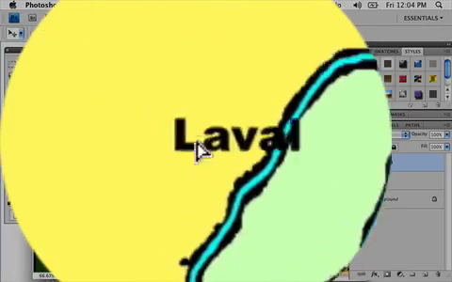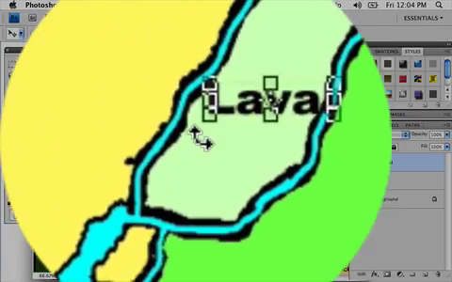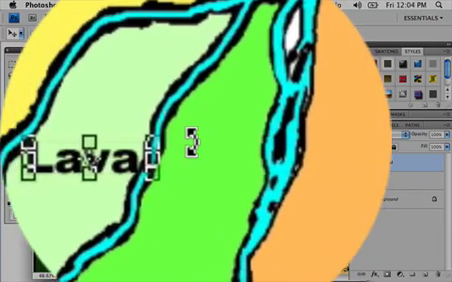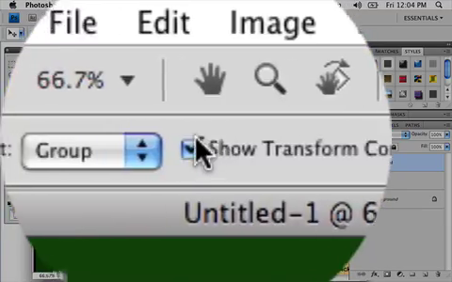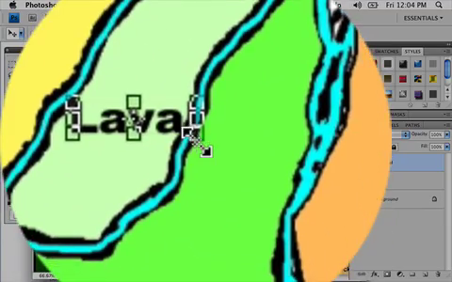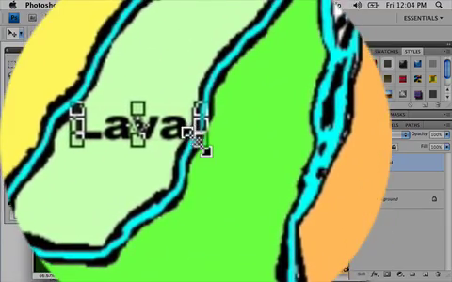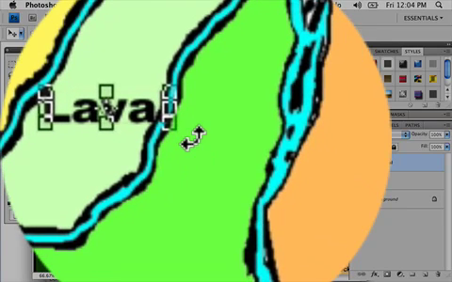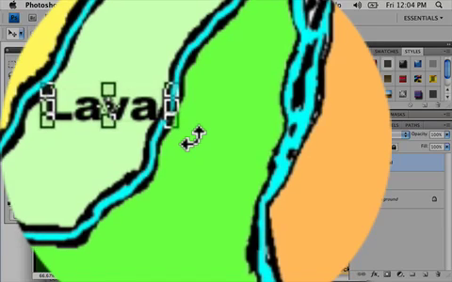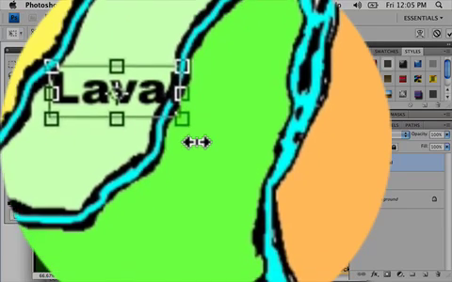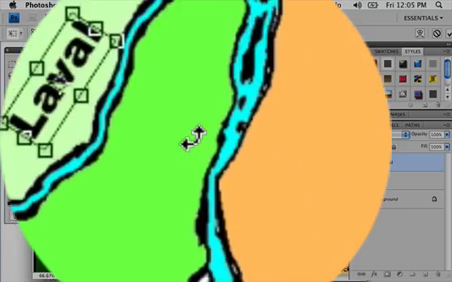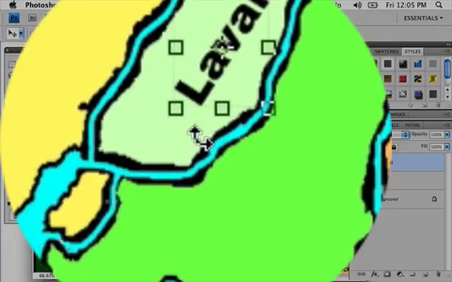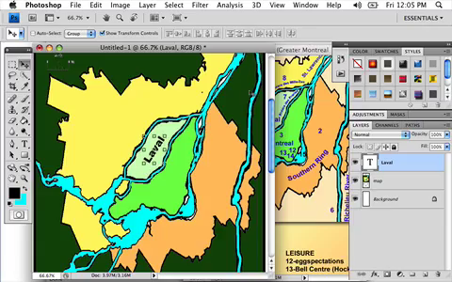Switch to my move tool. There's Laval. And let me rotate it. Notice as I pass my cursor, I've still got my move tool selected, and the show transform controls are on. Now when I pass my cursor over here, it's now in a stretch tool, but if I move my cursor a little further away, it turns into an arched, double arrowed icon, which means I can rotate it. Let me do that now. Click down and rotate, then hit enter to register that new angle.